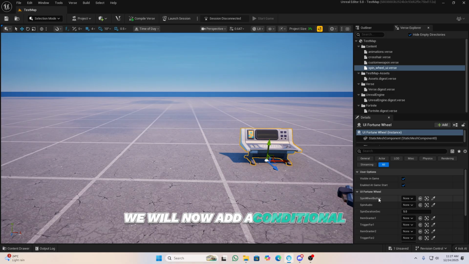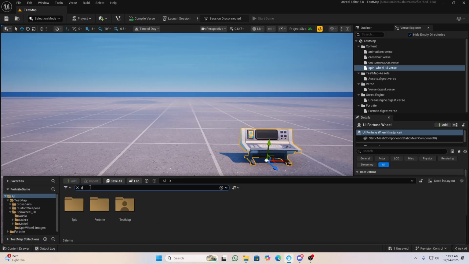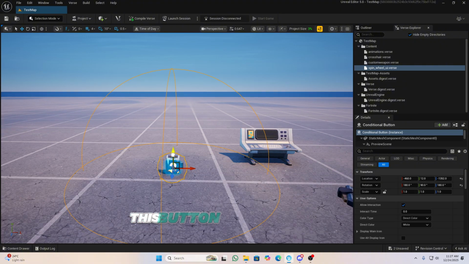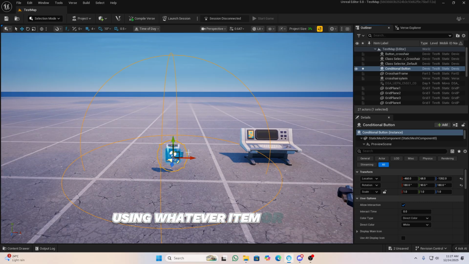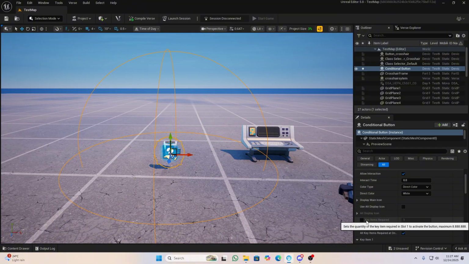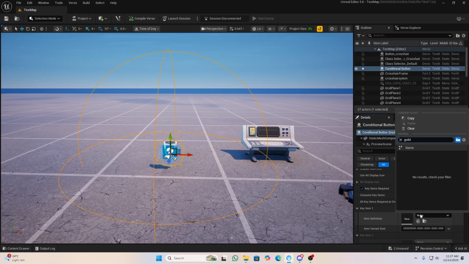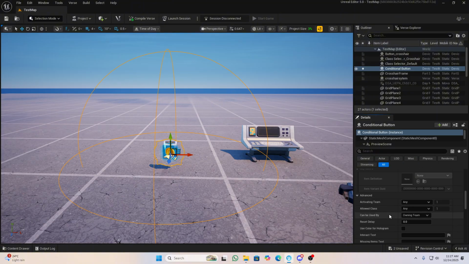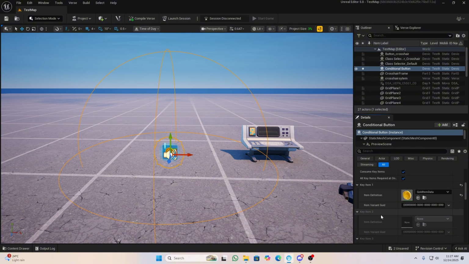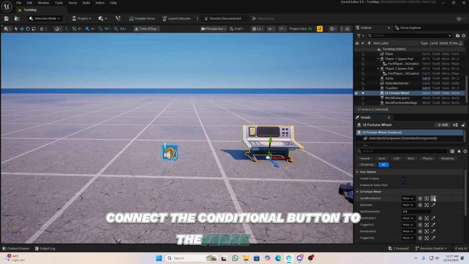We will now add a conditional button. Drag it into your map. This button will trigger the spinning wheel using whatever item or asset you select inside the device. Connect the conditional button to the verse device.